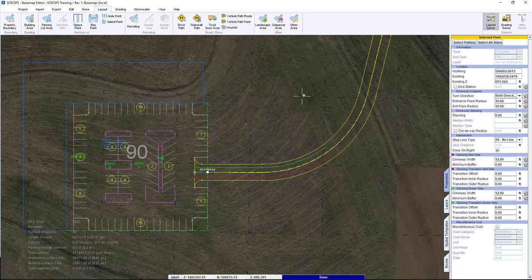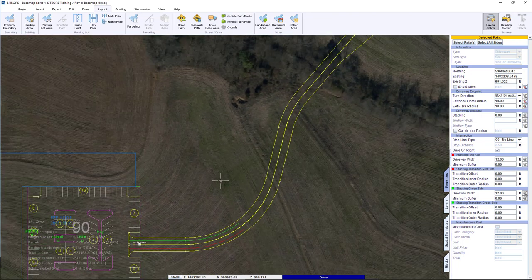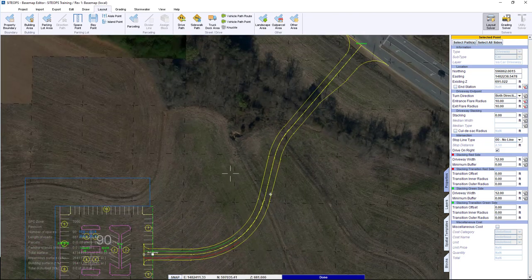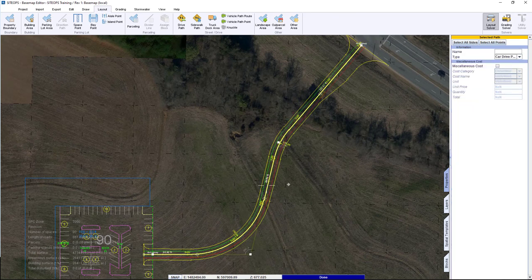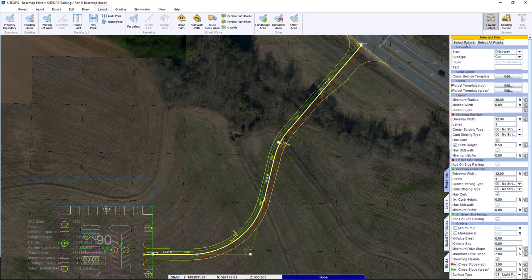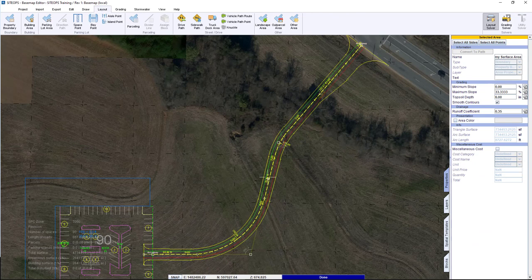We've looked at how to manipulate the endpoints of a car path. Let's look at how to select the overall car path itself. There's two ways. One, we can just pick in the middle, select all sides, and we can start playing with the properties that are along that roadway. For example, if I want to put on street parking. Now, if I click this, it's going to add it to the whole length. That may not be what I want. Maybe I just want a subset of that.